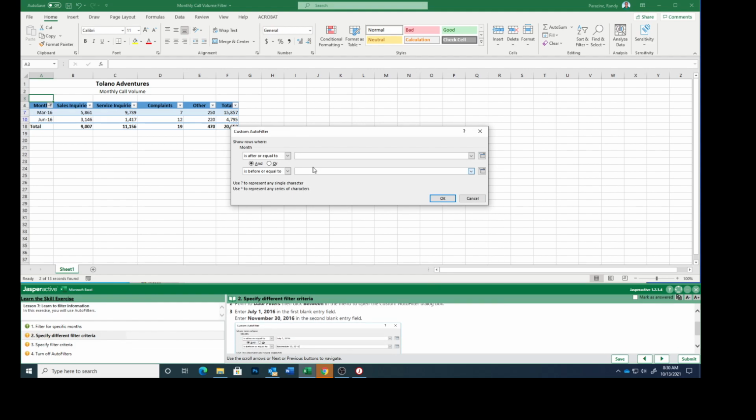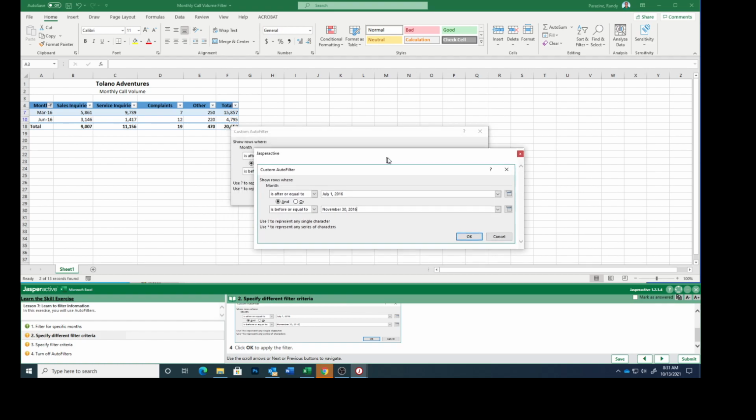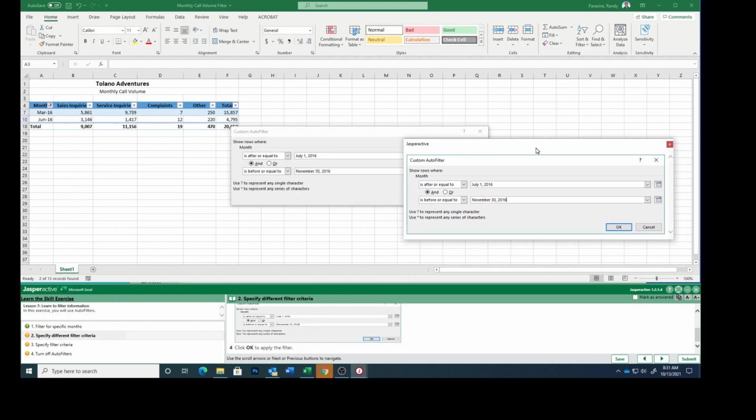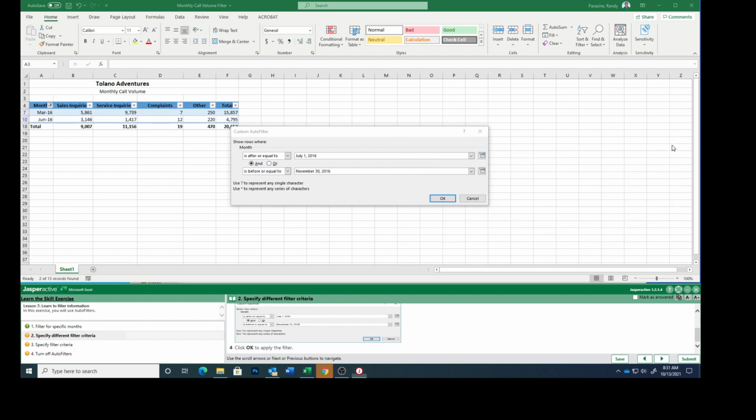Enter July 1, comma 2016. And then in the second blank entry, we're going to type November 30th, comma 2016. You can see this is what you should have entered. And then click OK to apply that filter.